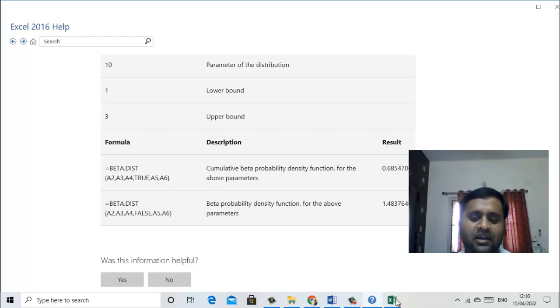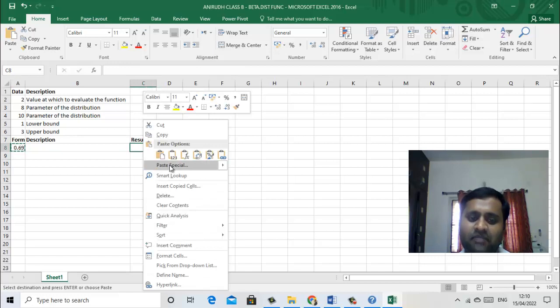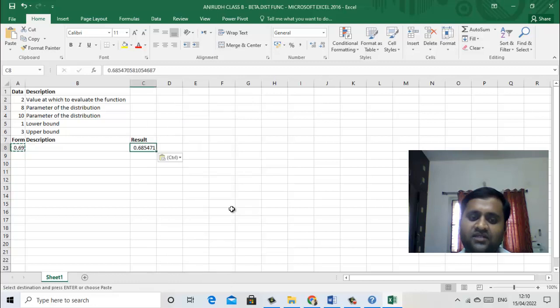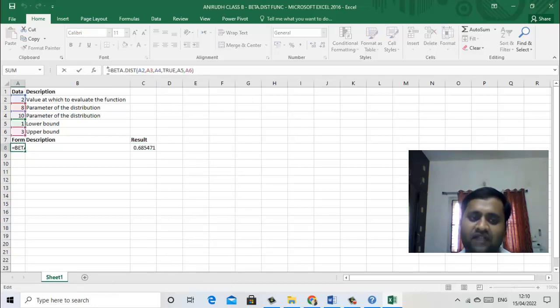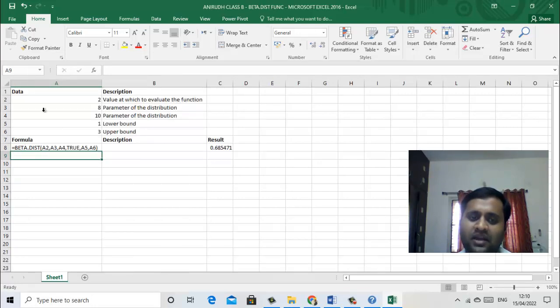So I'm going to left click again on the Excel window, right click and copy the result from cell A8, left click on cell C8, and then right click and paste these values again. I'm going to paste it as a value. Now I'm going to left click on cell A8, left click on the formula bar, use an apostrophe and type enter. Now I'm going to double click on column A to adjust the column width.